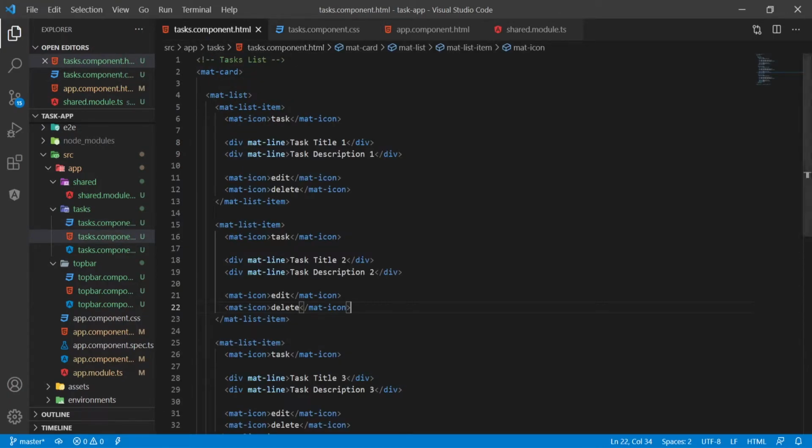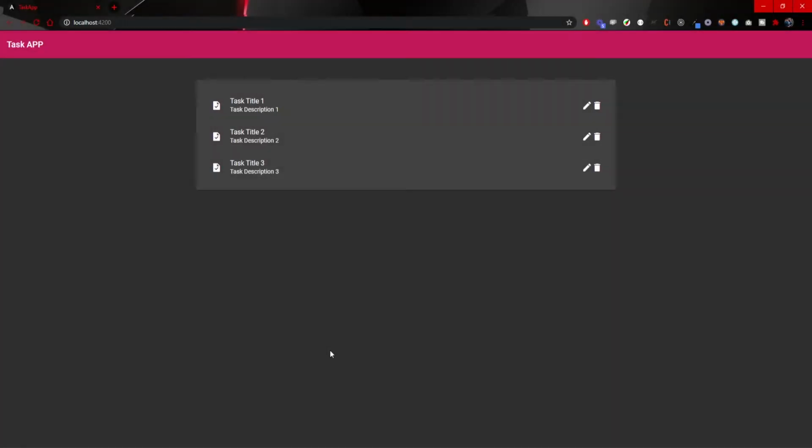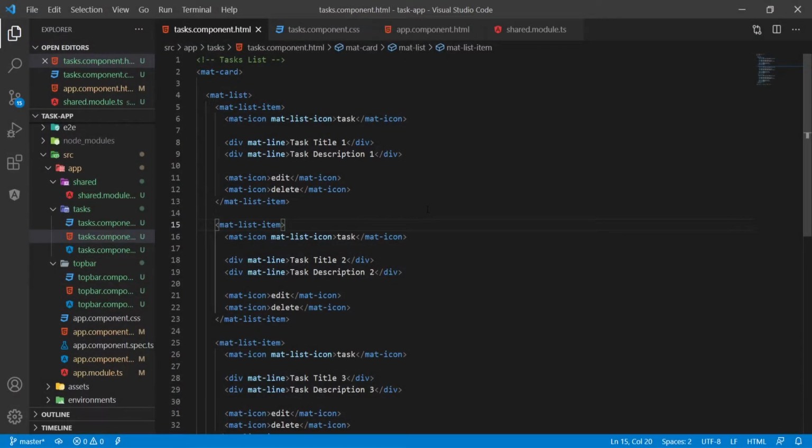After this, I will go into the HTML, and here wherever I have my mat icon, on all of those icons, I will grab all of those and just add one attribute here, which is matListIcon. And now we are able to go into our browser back. In my browser, we can see that the task icon is here on the left side of the task. There is a text for the tasks themselves, and there are edit and delete buttons on the right side, which looks solid, I guess.